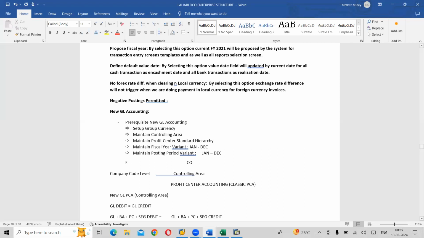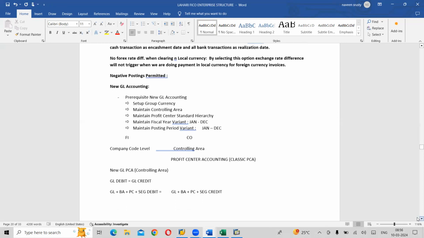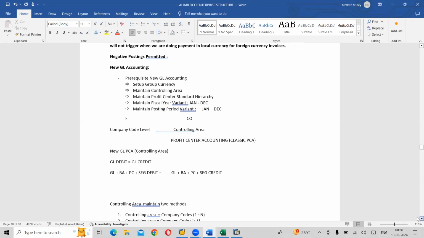Okay, write down this picture because it's important. What is the difference between new GL accounting and classic GL accounting? In the sense, earlier in classic GL accounting, profit center accounting was with the CO module. So we used to generate a report in FI module, GL debit equals GL credit. But when profit center accounting is moved from controlling area to FI module, then we are generating multi-dimensional reporting.